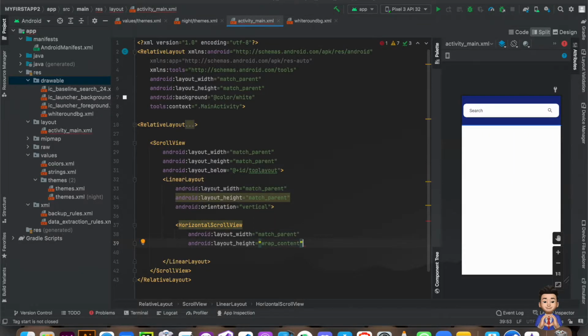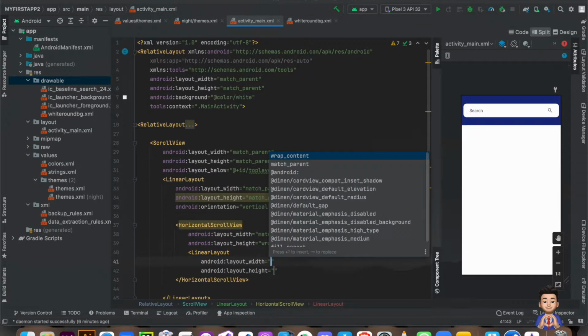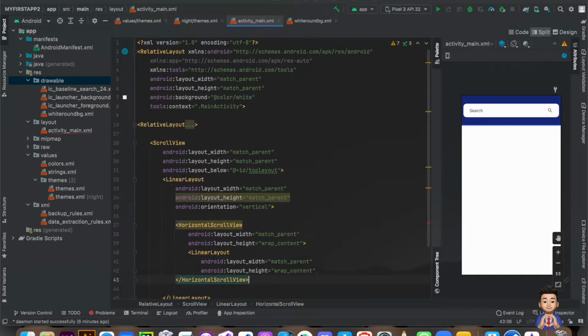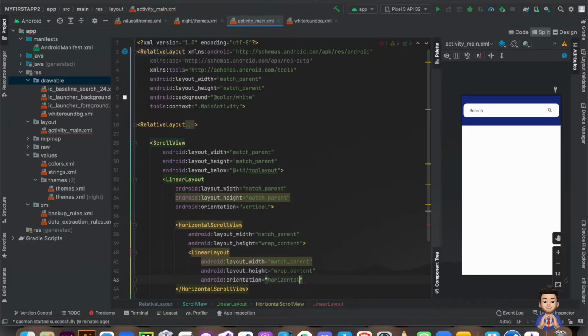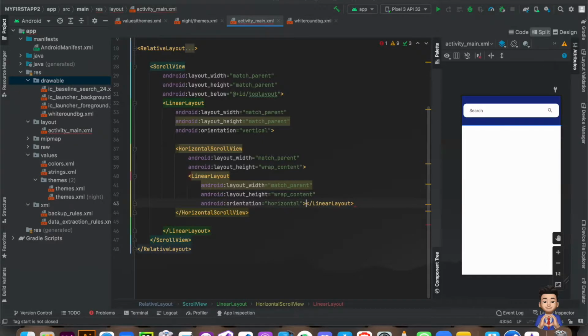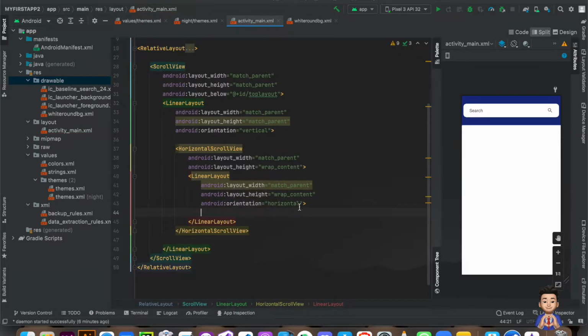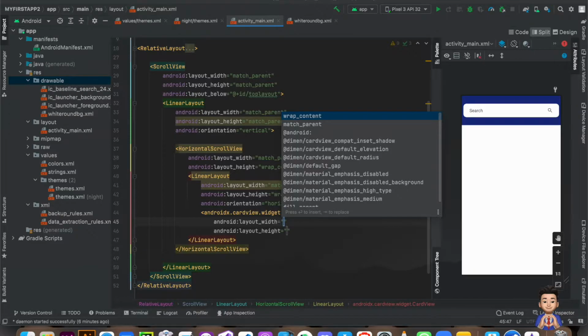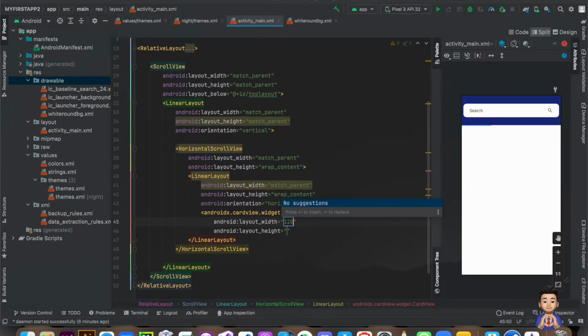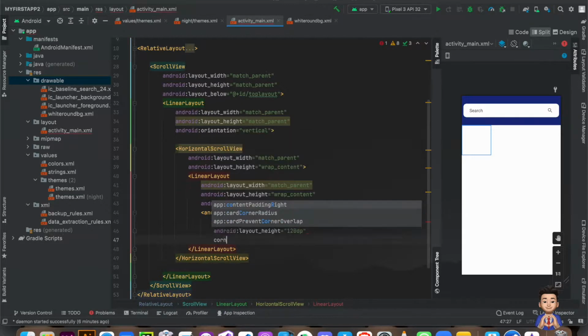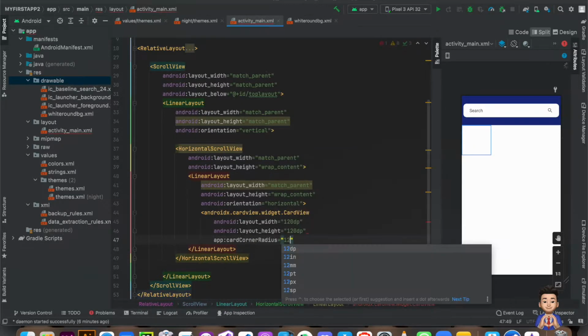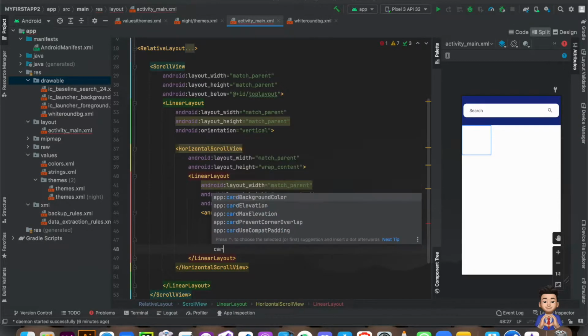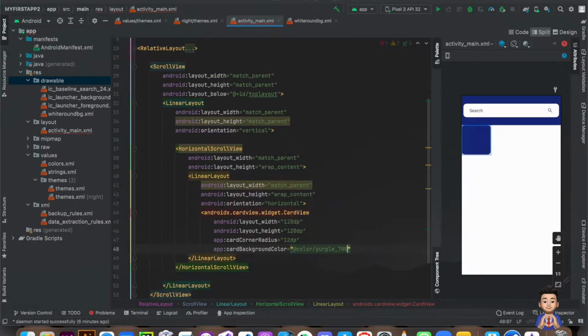Now we will add a horizontal scroll view, and within that we will add a linear layout with the orientation of horizontal. And in this we will add some elements. We will add card views of different colors. Let's try 120 dp. And we will give a corner radius of around 12 dp, and we will give the card background color purple.